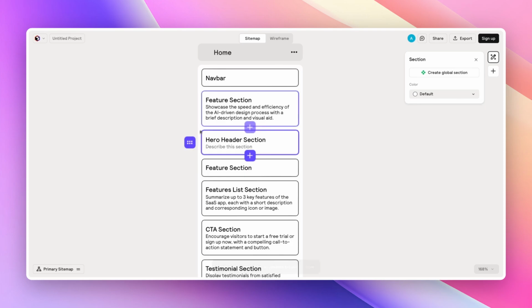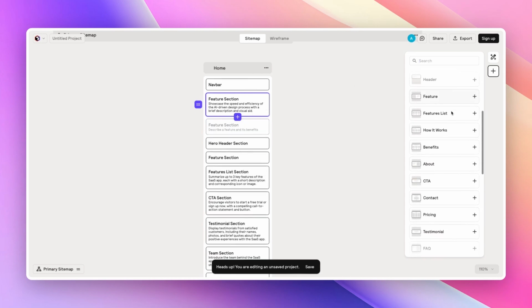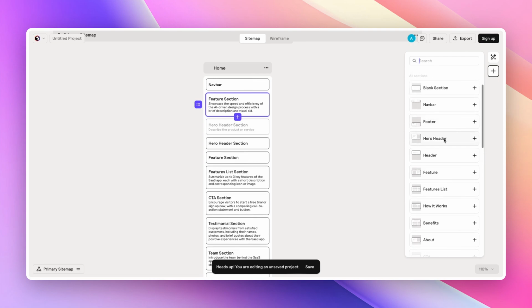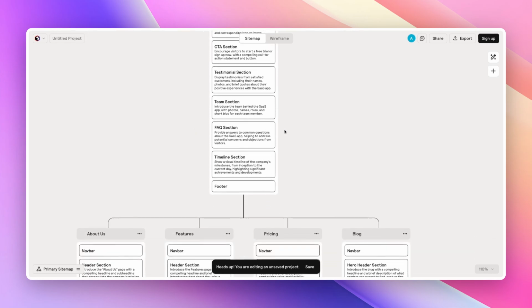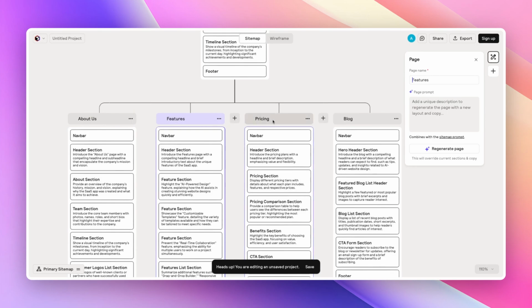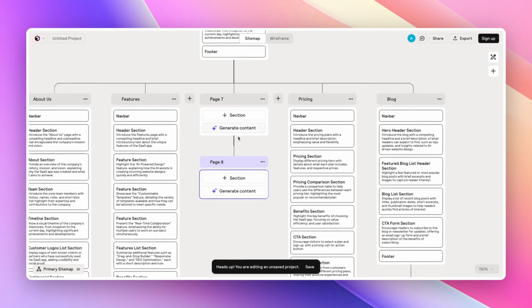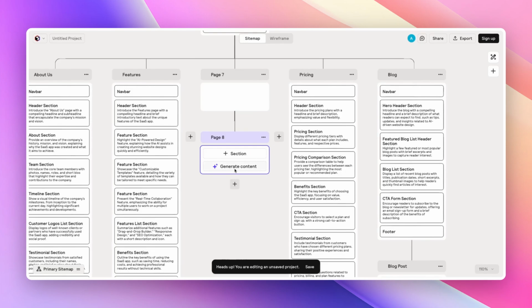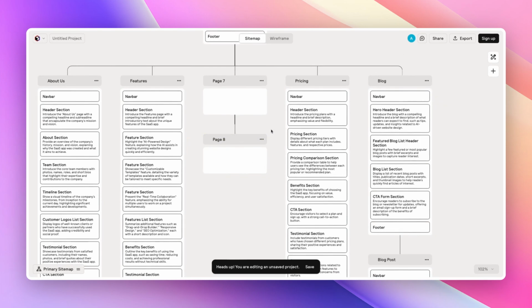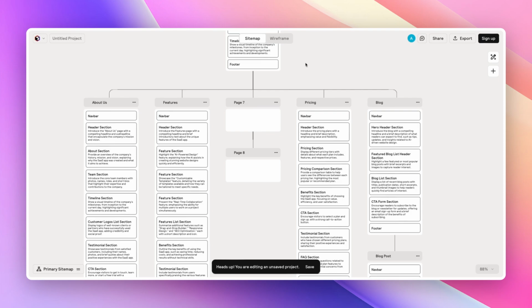So as you can see, this tool is extremely flexible, and if you need to add a section, you can simply click on the plus and you're going to be able to add pretty much any type of section that you can think about directly from this menu item. So this is really useful, very easy to use, and very flexible. You can add pages by clicking on the plus, and you can even add sub pages and generate content on the go. So it works like magic essentially.